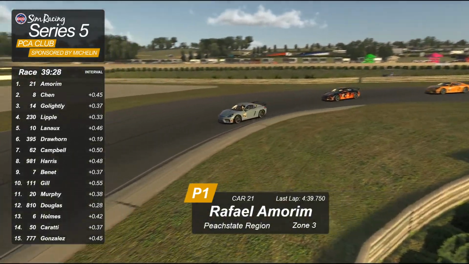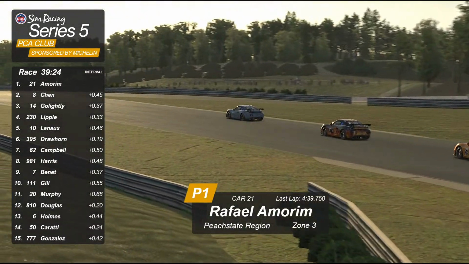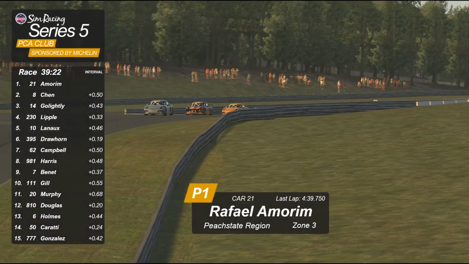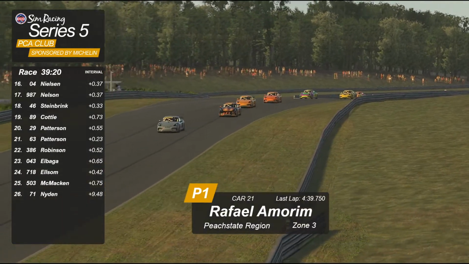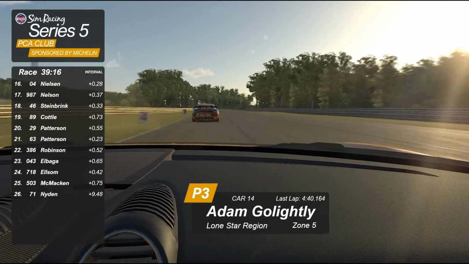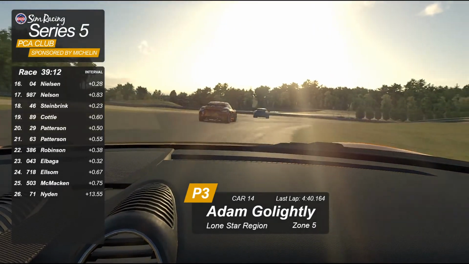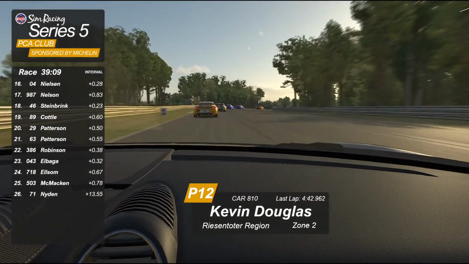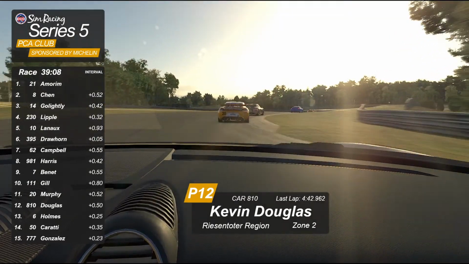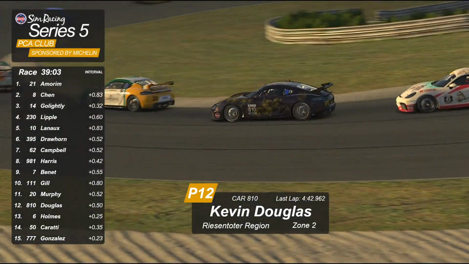Anything is possible as they're now coming down to the turn 4 complex and now heading into the braking zone. Everybody trying to give each other room, but we have a couple of cars decided to go too wide through that complex as we see Brett Holmes and Kevin Douglas go side by side for 12th. Douglas will retain that position. Riding on board with the new man, Adam Golightly, and now to Kevin Douglas, who rides a little bit further back as everybody gets down into single file.